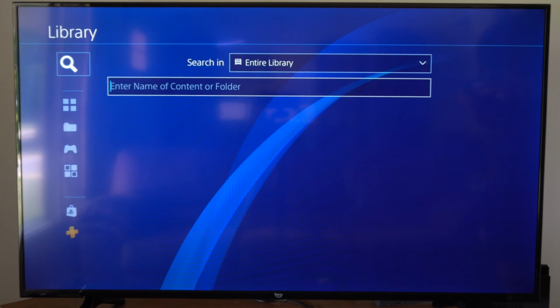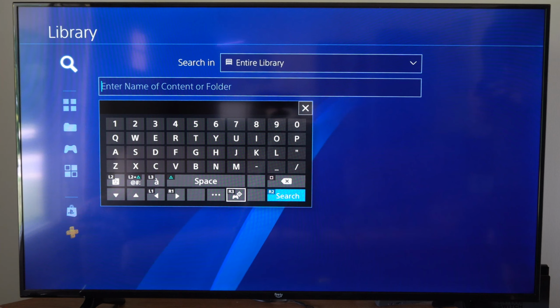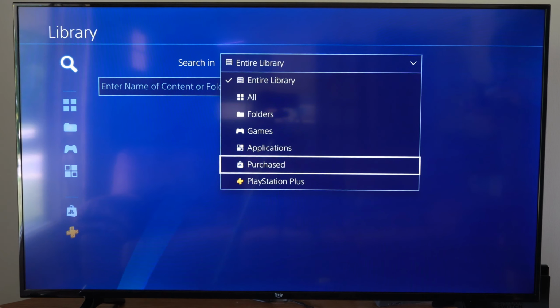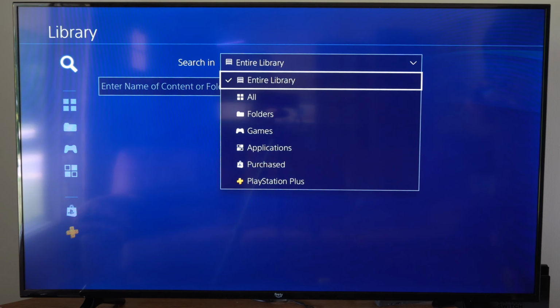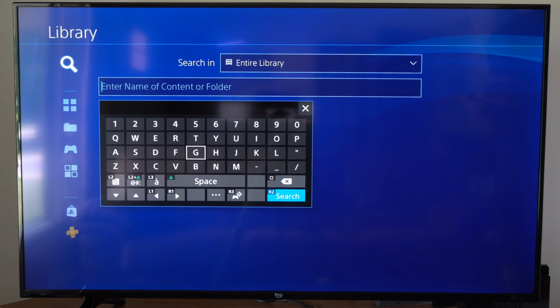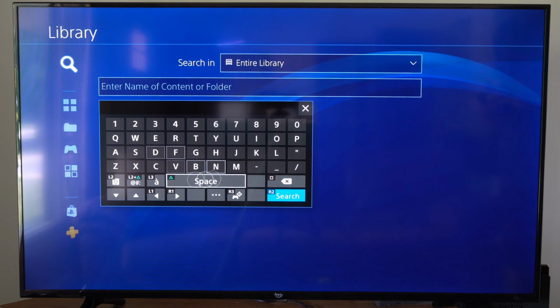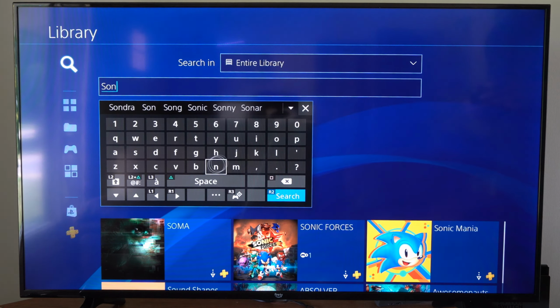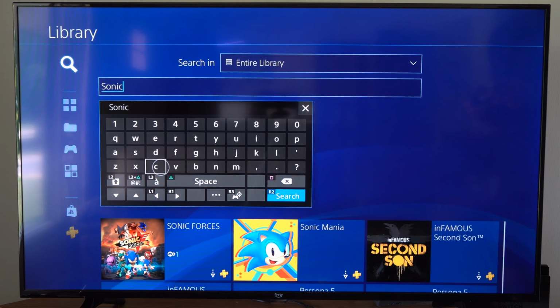Or we can go up to search, and what we could do is search in entire library on the top here. Otherwise, you can just go to purchased. So I'm going to go to entire library and just type in Sonic. So you can press both thumbsticks in, and you can use this as like a motion controller. So let's go to Sonic right here and just type this in. This is probably the easiest way of finding it.